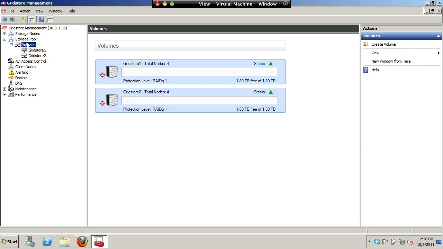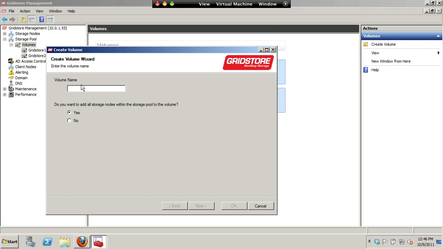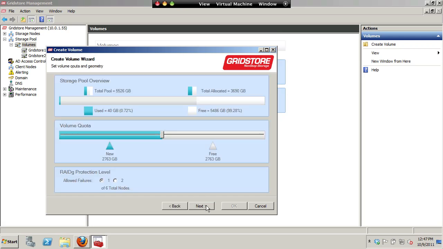So we come over to the Volumes tab here, select Create New Volume. We'll stay with our creative naming structure and call this Gridstore 3. And here we're going to want to add all the storage nodes to the storage pool. In the past, we've only had the 4 nodes available to us. Now we'll have 6 nodes available to us. So we'll go ahead and click Next. We'll take the defaults as far as the different settings.